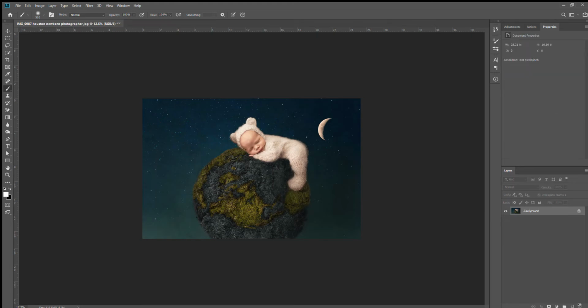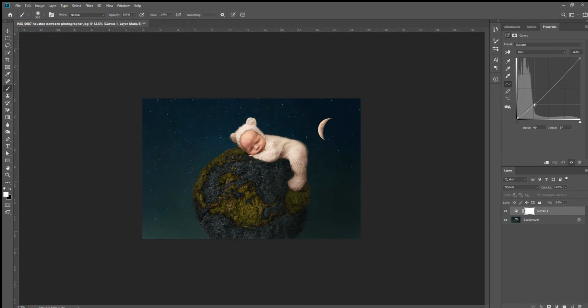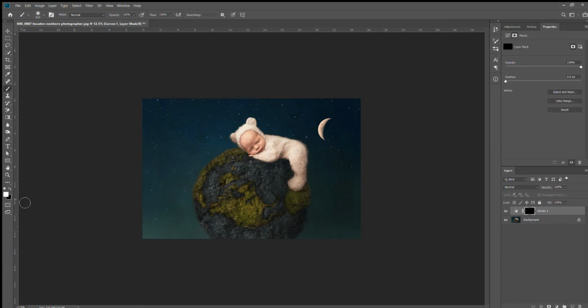Let's delete that. Another way you can do it is a curves level. So go up here to curves, pull down here. Same thing, click the mask, Control I, get your white paintbrush, click your paintbrush, and draw it on. Click it on and off so you can see it.